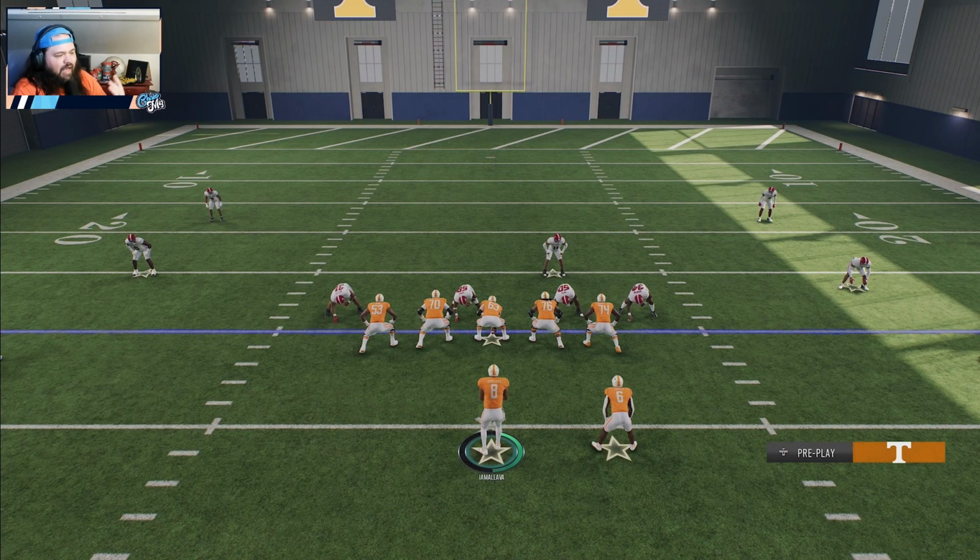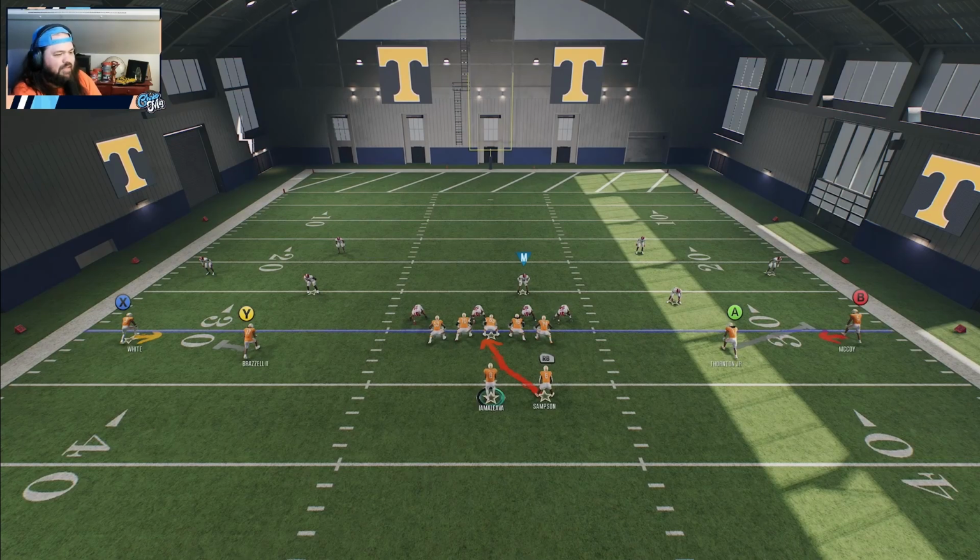All right, here we are out on the practice field. We're out in our wide set. You can see the split wide receivers and the defense is split out wide, so we have a ton of room to run the ball should we choose.